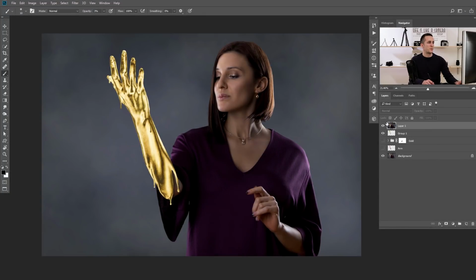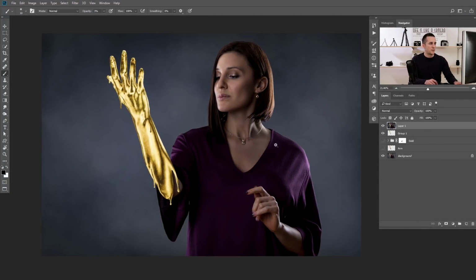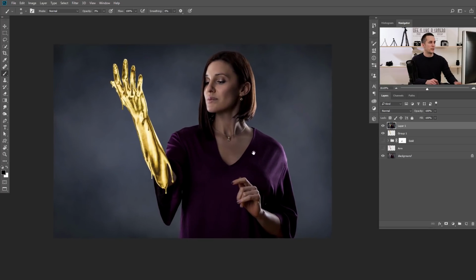And you can see, guys, this is before and after, before and after. This is a really nice golden skin effect. And before and after.